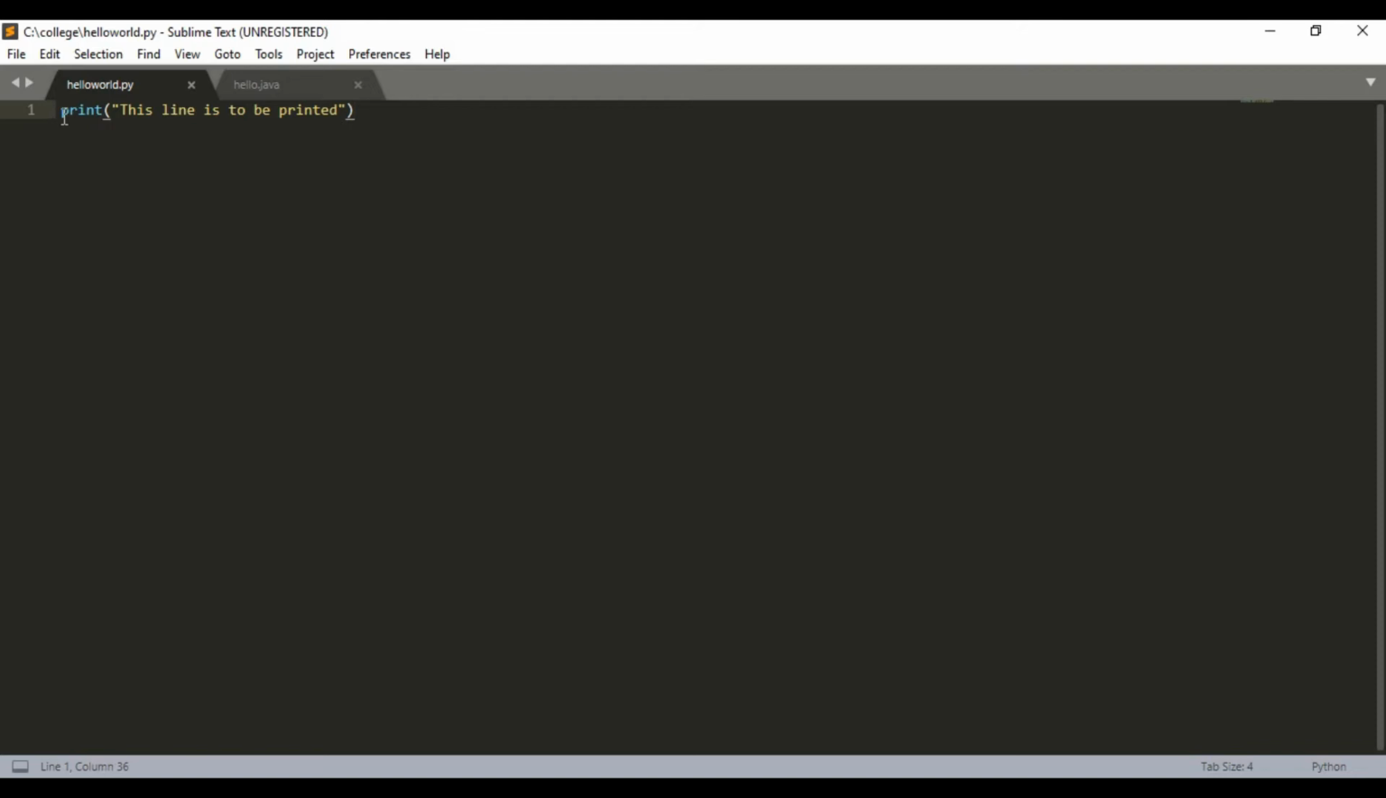For example, this is a line of code which will print this line. This line is to be printed. This is written in Python 3, where we enter a command, print, and inside the brackets, inside double quotes, we enter the line which is to be printed. This is how we write print, and it will be printed in your command line.